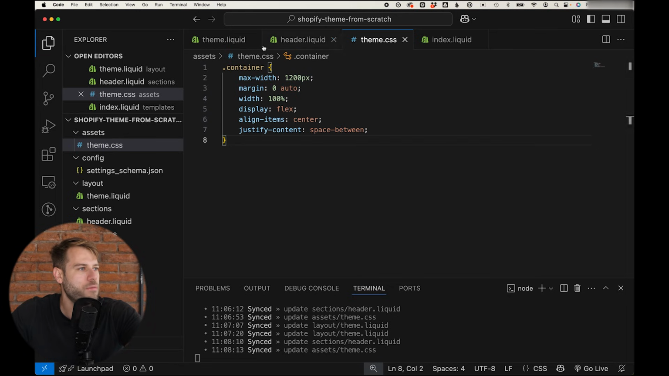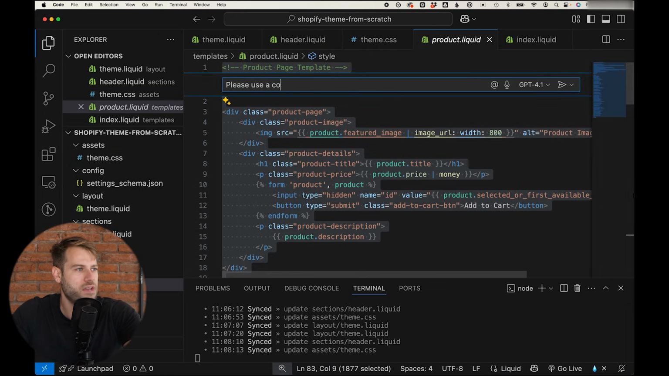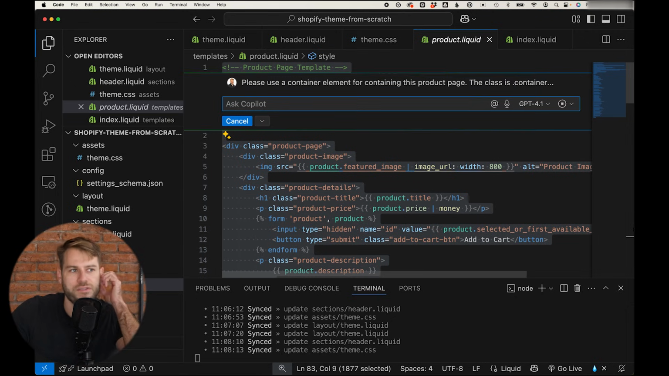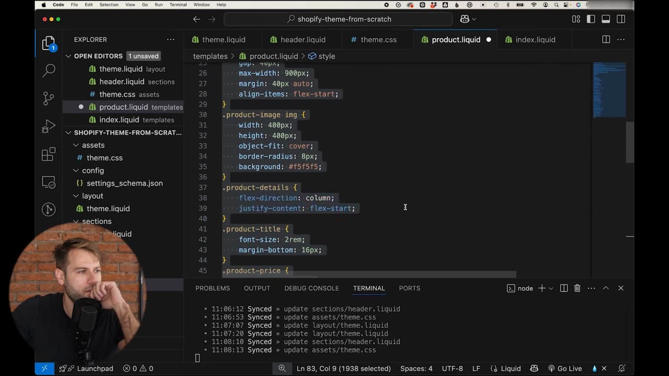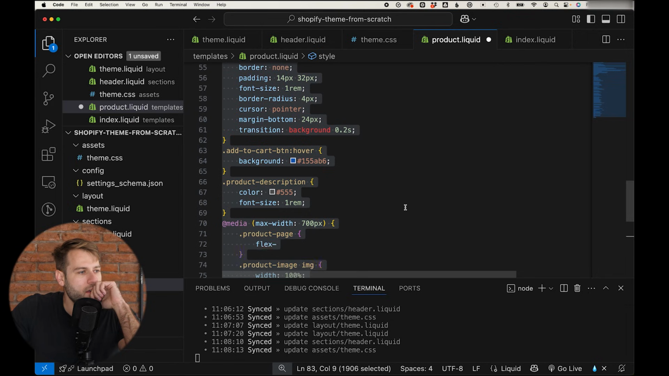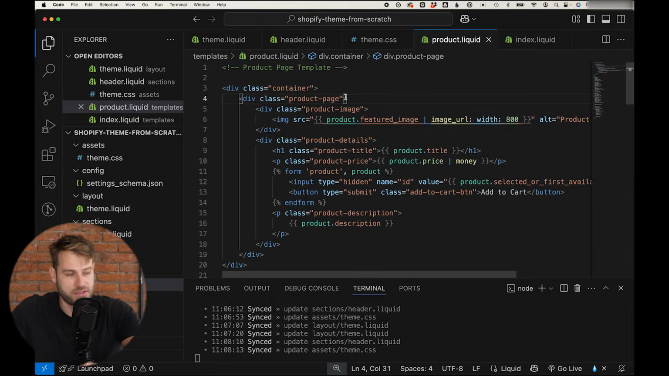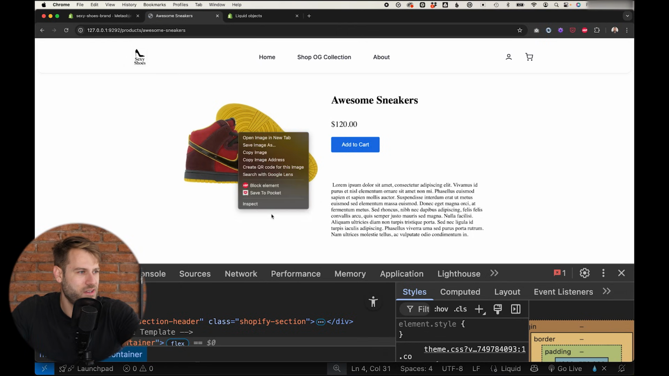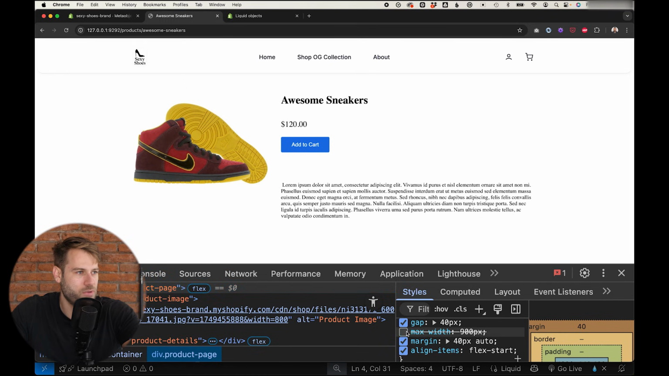Okay. And then I'm going to go to my product template. Please use a container element for containing this product page. The class is, and I'll put the dot there so that it knows that it's a container. Okay. We put the container above the product page, which usually I want it the other way around. Hit save on that. Yeah, it sort of contains the whole product page, and the product page is still sort of restricted, as you can see here, max width.